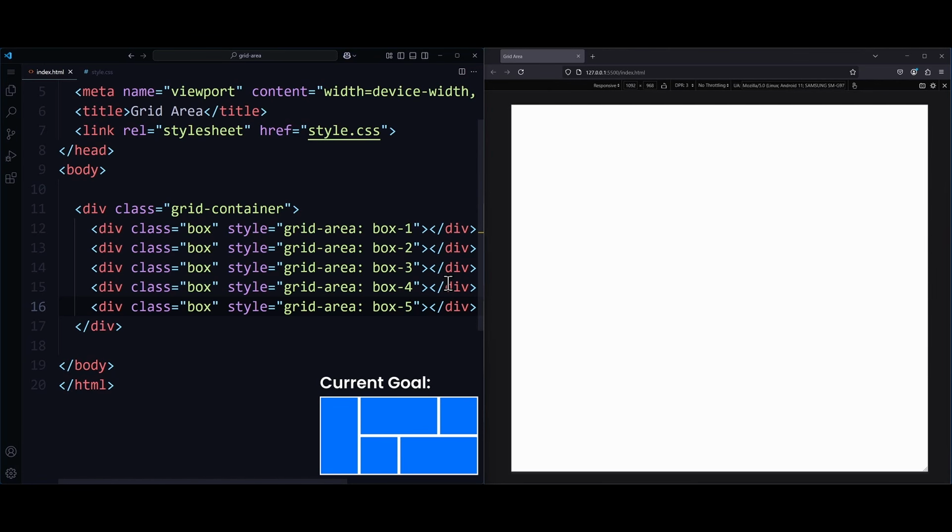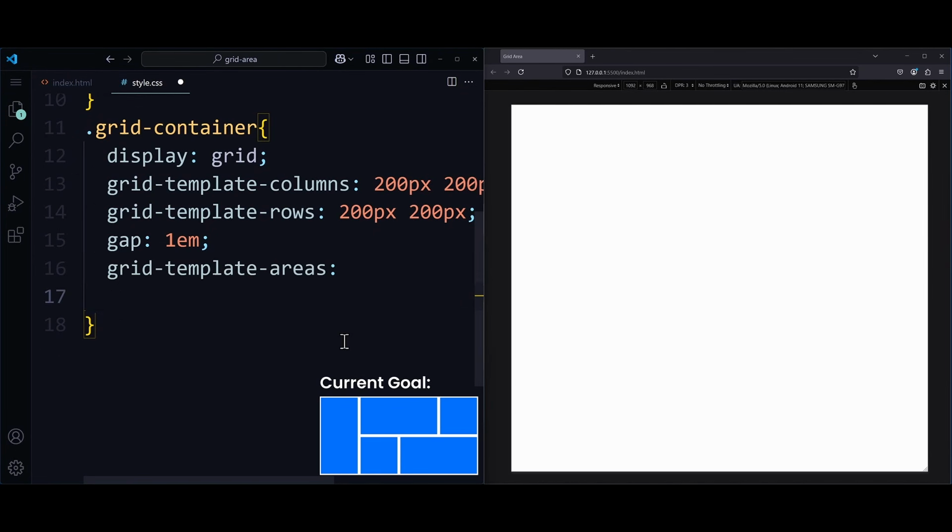Now that every box has a name for its grid area, we can now decide how big these grid areas should be. In other words, across how many columns or rows they should stretch. And for that we use the property grid template areas. And this is really where all the magic happens. On that property, we can define strings. One string is one row in the grid.